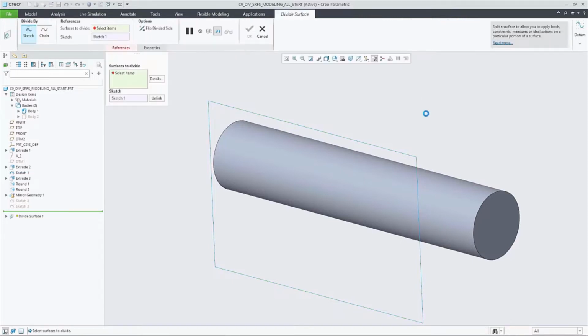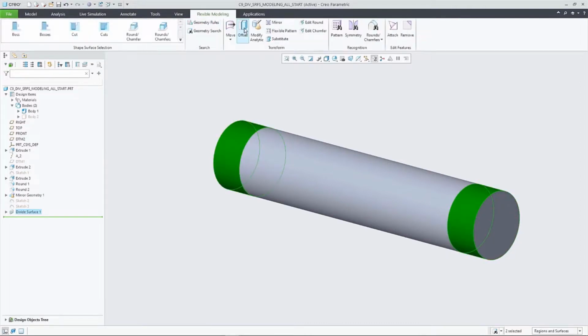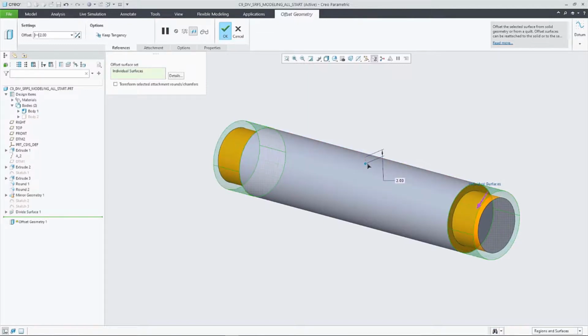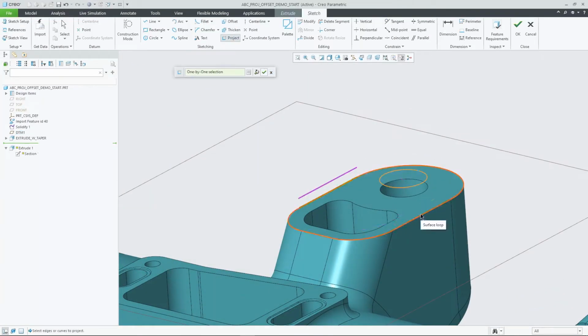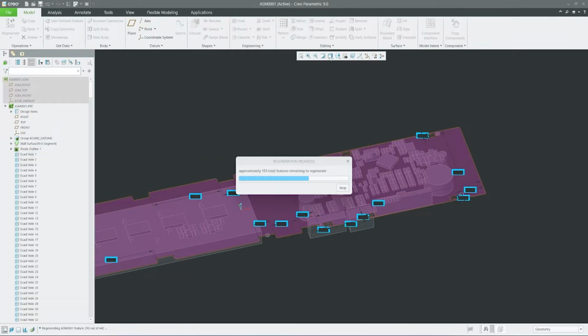Let's take a look. The new Divide Surfaces function allows for expanded MBD and simulation capabilities, and the model tree has been improved to better communicate design intent. You'll also find improvements to Sketcher, Patterns, Surfacing, and ECAD to simplify and speed up your workflows.